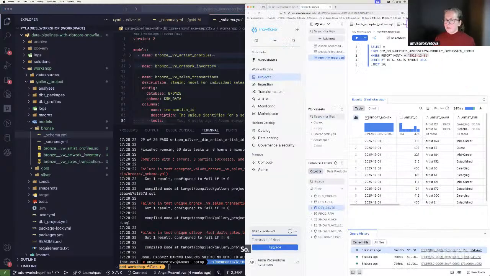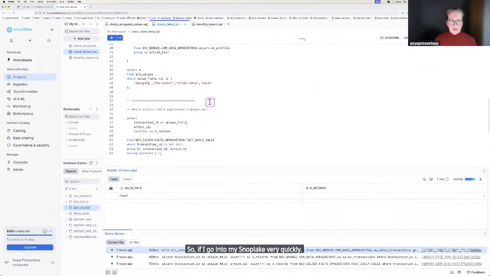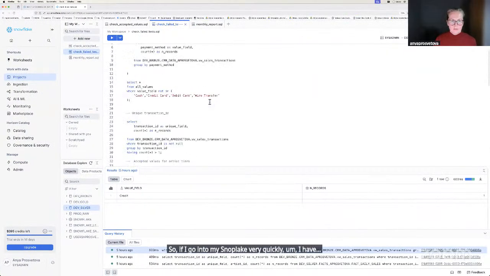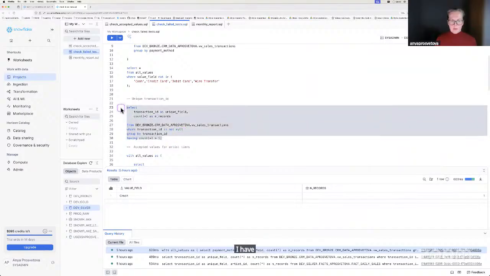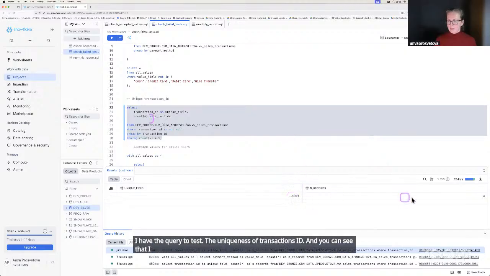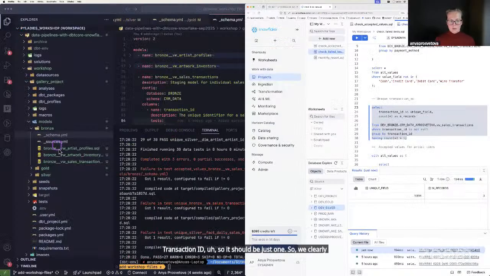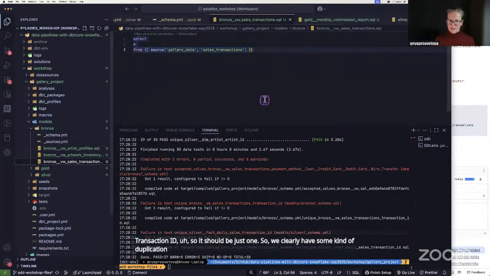So if I go into my Snowflake very quickly, here you go. I have the query to test the uniqueness of transaction ID. And you can see that I actually have 3 records for the same transaction ID, which isn't correct. It should be just one transaction ID. So we clearly have some kind of duplication in this data set.